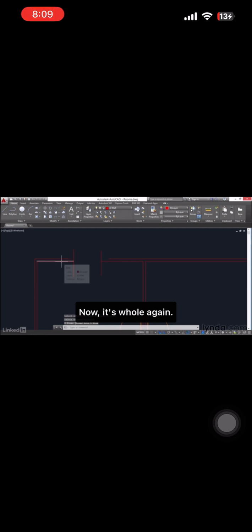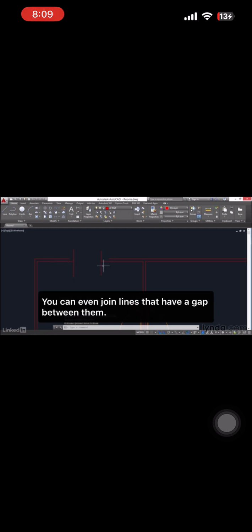We can rejoin broken objects with the join command. Type join, enter, select these two pieces, and press enter. Now it's whole again. You can even join lines that have a gap between them. I'll type join, and I'll select these two, and press enter. They're rejoined. There's still another broken piece over here, so I'll press enter and select these two, enter again, and now we have a single piece.